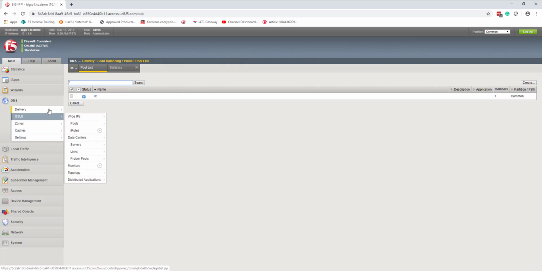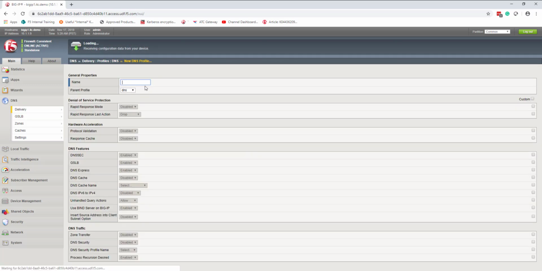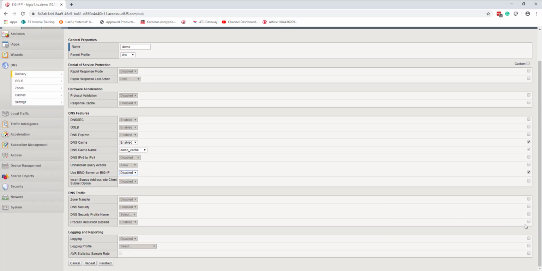Next, we're going to create a DNS profile. We're going to use the parent profile DNS. We are going to enable the ability to select a DNS cache, and we're going to disable bind. But we are going to enable logging and AVR statistics, which we did not go over in this video.